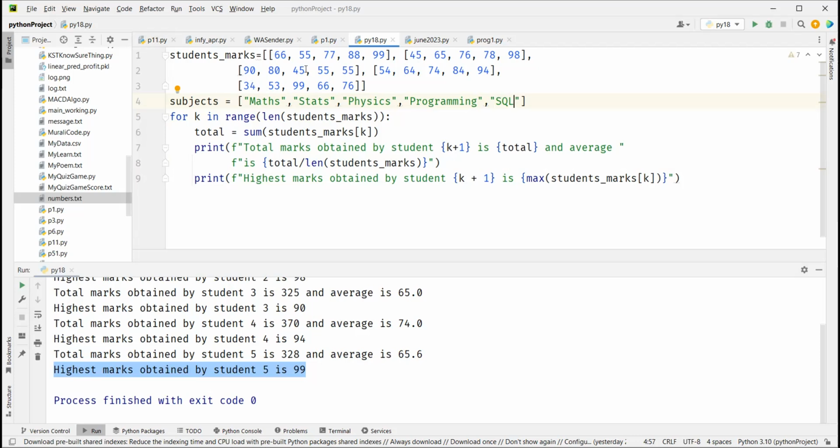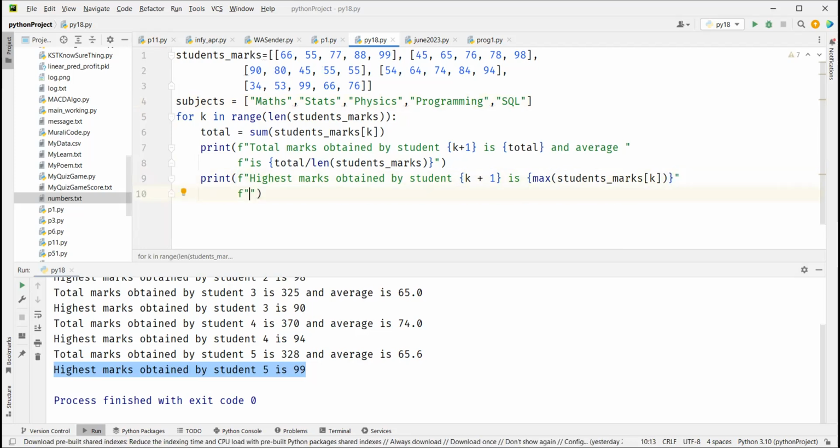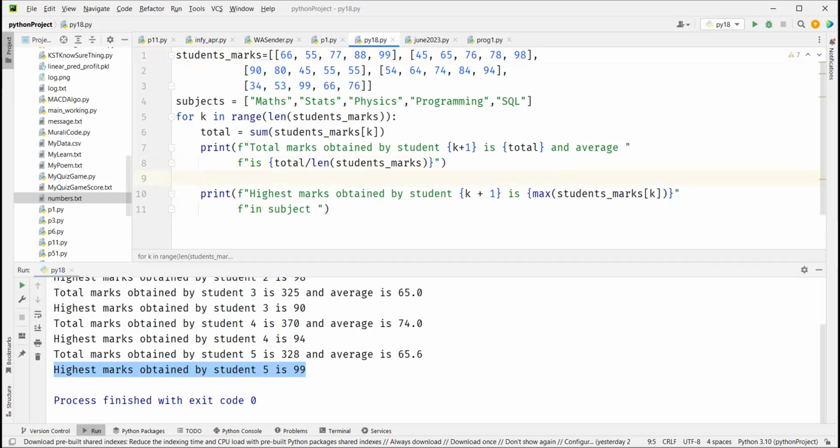Now here, I know 99, but in which subject? Highest marks obtained by student 1 is 99. So I'm going to say here, in subject, what? I need to know the position of 99 in this. So how do you know the position of 99 in this? I can create one single big formula, but just to make it easy to understand, I can say max marks equal to max of this. So now you get max marks here.